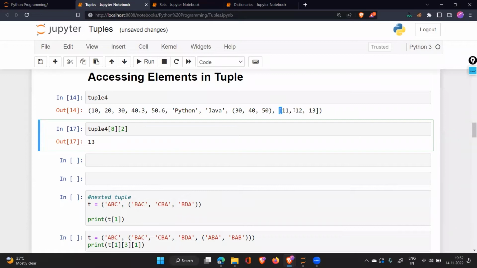I can't change this complete list. At the place of this, I can't say that remove this complete list and put 90 here. But can I change something from inside? If I want to replace 11, 12, and 13 with something, can I do that?